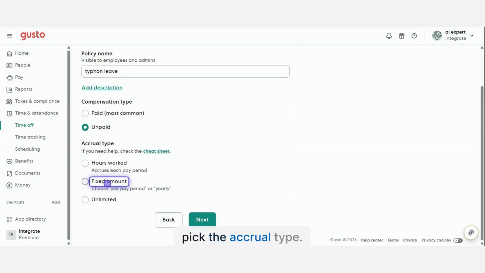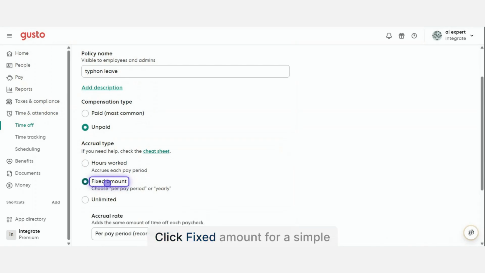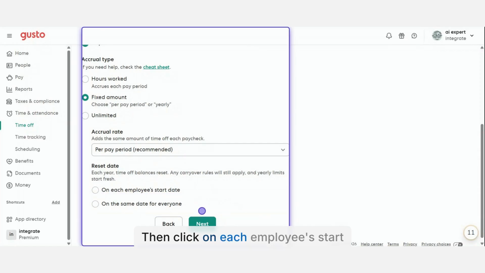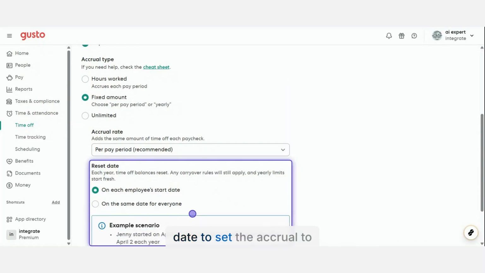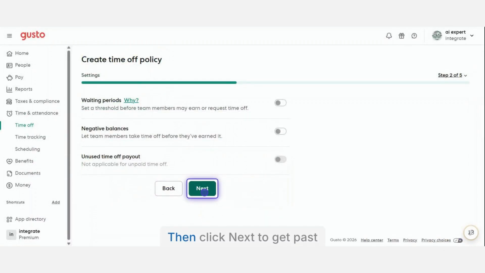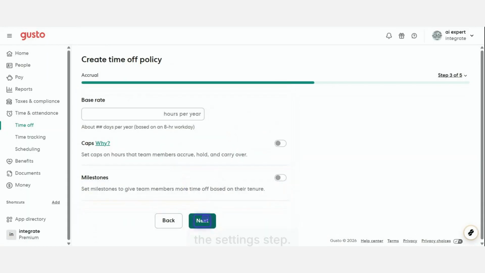Next, pick the accrual type. Click Fixed Amount for a simple set allowance. Then click on each employee's start date to set the accrual to begin on their first day. Click Next to move forward in the setup. Then click Next to get past the settings step.